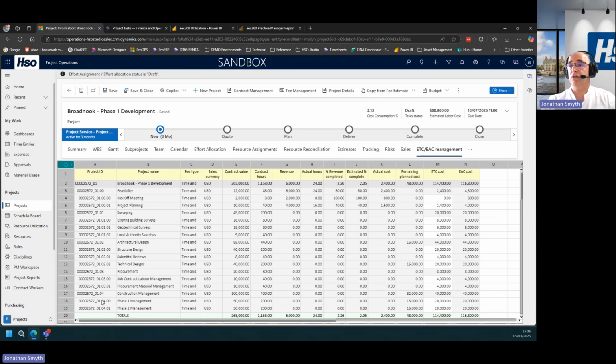Okay, so if I just take a moment just to explain what we're looking at here, we can see our project structure. And again, we can see that it's broken down into the various different phases. So we've got our feasibility, our surveying, our architectural design, our procurement, and then we've got the individual tasks below that. For each of those tasks, we can see the anticipated contract value, we can see the contracted hours, and then we can see the revenue that we've actually generated, so what we've billed for each of those various different tasks. And then we can see the actuals that have gone through, the percentage of the revenue that has been completed, and then if we fast forward right across to the end, we can see the estimate to complete cost or the estimate at complete cost.